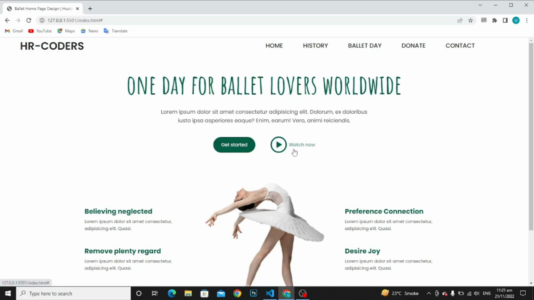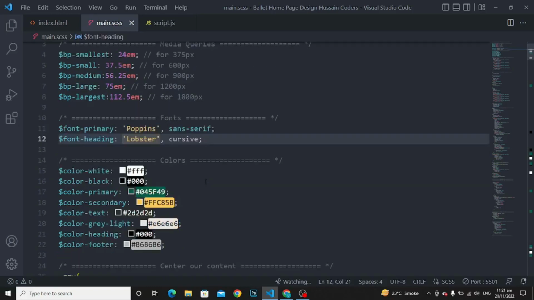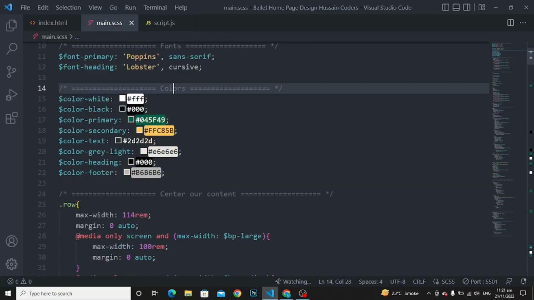We have to style them. For this purpose we are going to use the main CSS folder, and in the main CSS folder I have used some media queries for the smallest, small, medium, large and the largest, and I have used the fonts I told you before, Poppins and Lobster. And in color I have used different colors: white, black, primary, secondary, text, light gray, heading, and one for the footer.